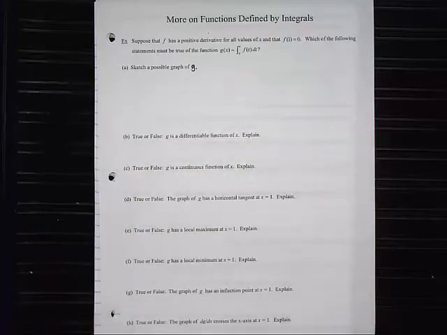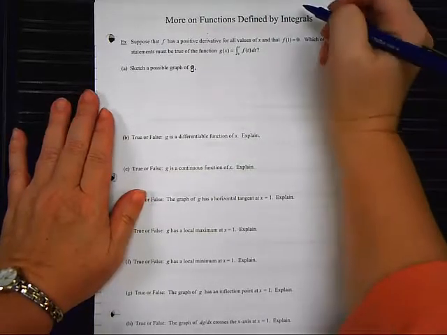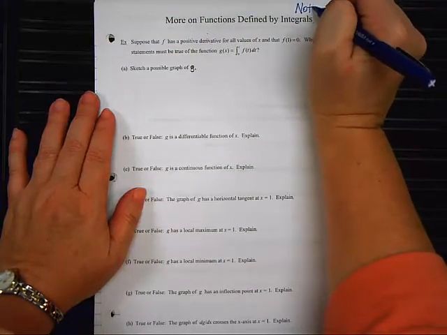We are now going to talk more about functions defined by integrals. I had told you to title this page Notes.